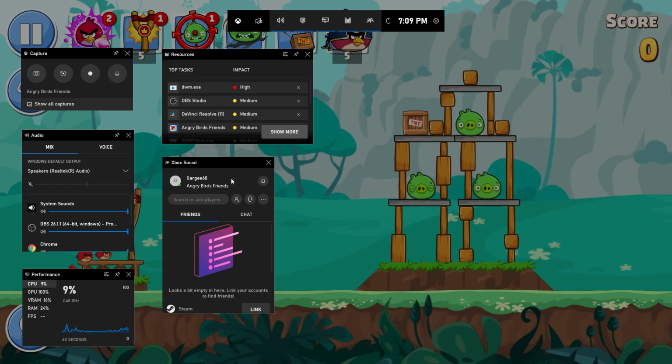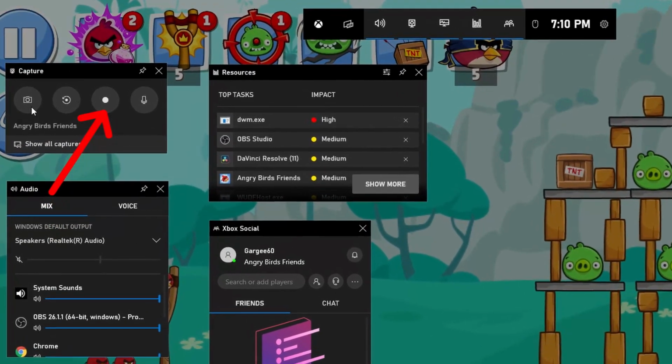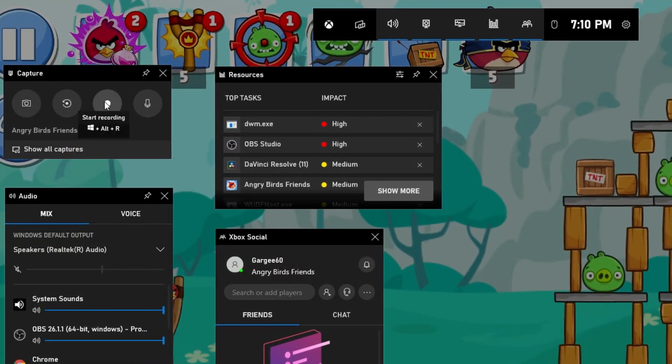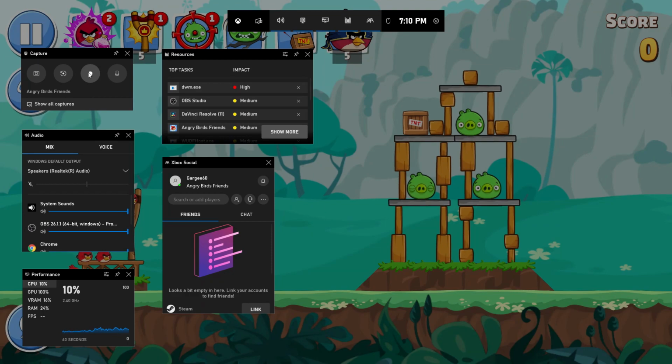Once you are in the Xbox Game Bar experience, you will see a bunch of windows launched over the window that you want to record. For this tutorial's purposes, we are interested in this capture window on the left, which also has a record button. Let's go ahead and start recording our game.